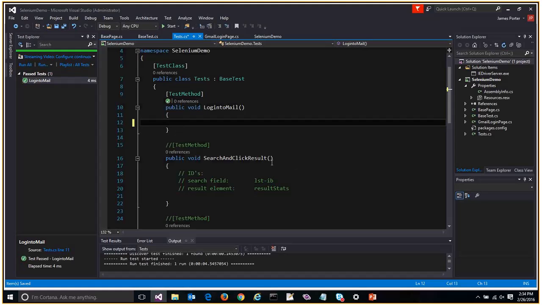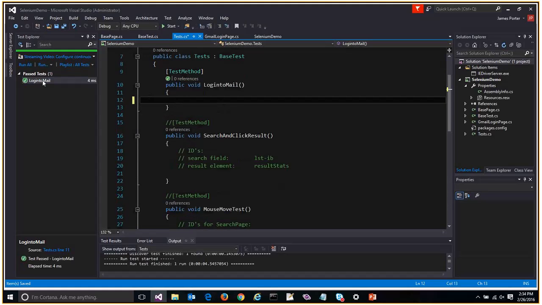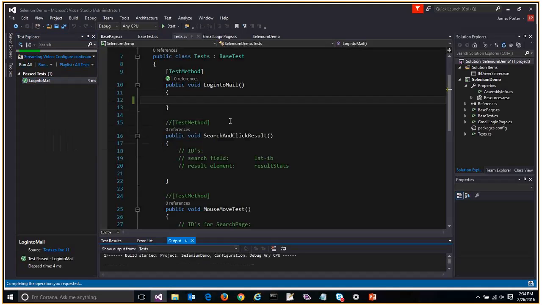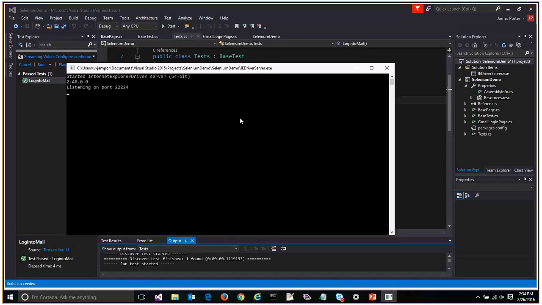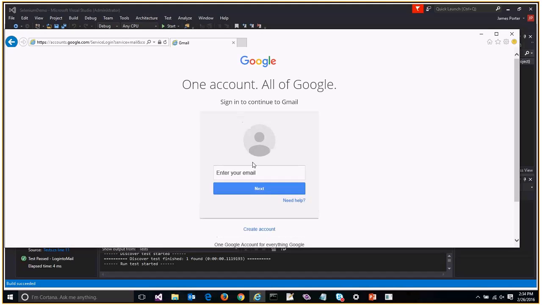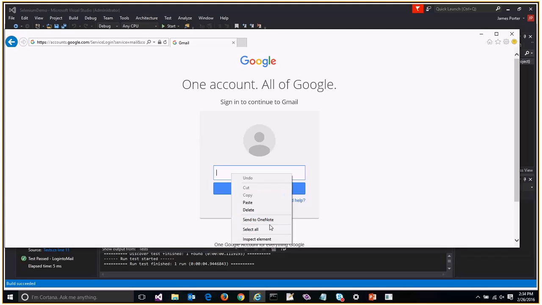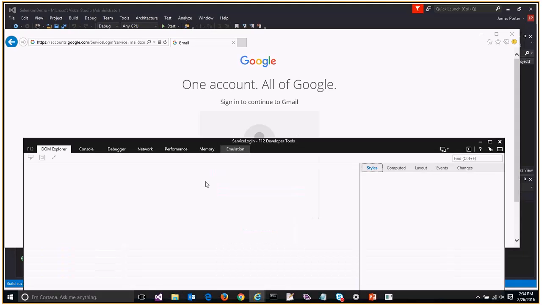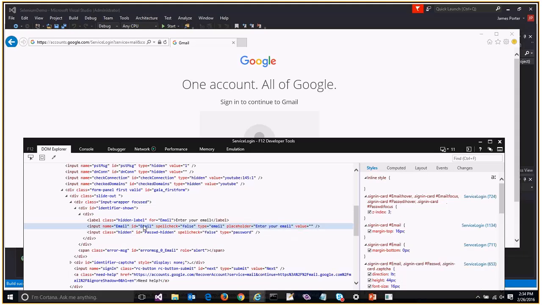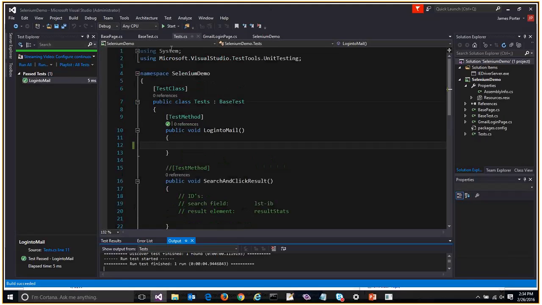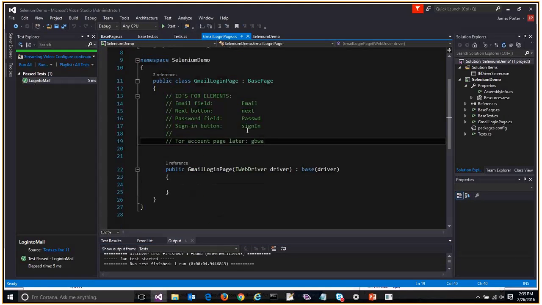So let's say we want to use the first text field and type in something. Well, we need to know what that'll be. I stored this somewhere, but it's not too hard to grab it this way. So let's inspect that element and grab the ID. There it is. Oh, it's email. That's easy enough. So in our Gmail login page, we want to have that.